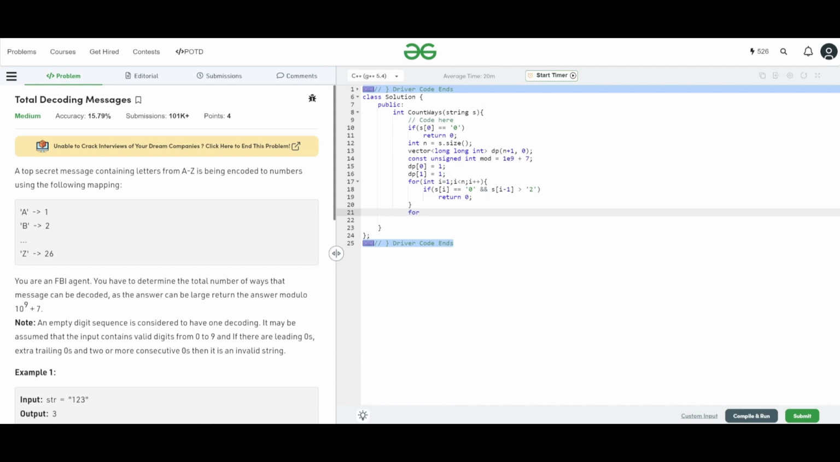The next step is to implement a bottom-up approach of dynamic programming by iterating through the string starting from index 2. The first if statement checks if the previous character of the string is greater than 0. If so, the dp value at the current index is set to the dp value at the previous index. This is because if the previous character is greater than 0, then the current character can be considered as a single digit and added to the previous count of ways to decode the string.